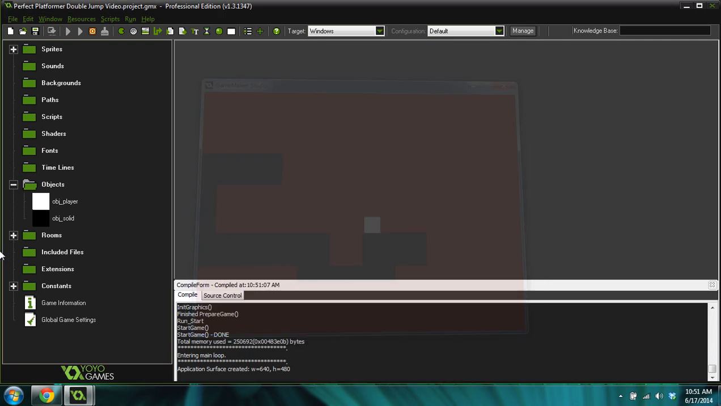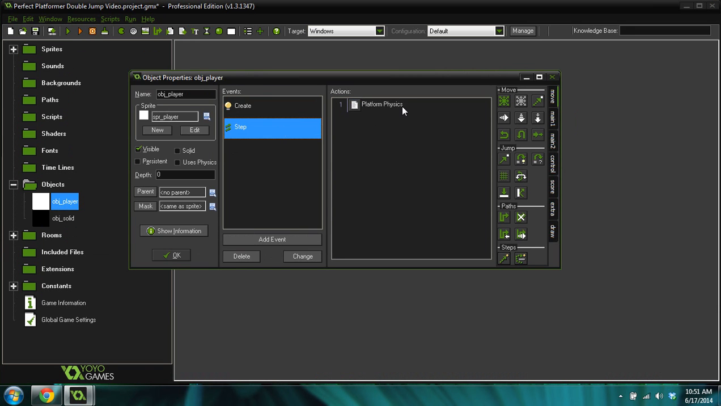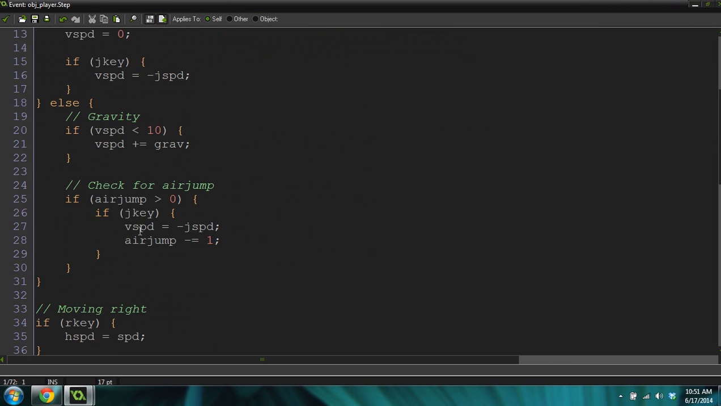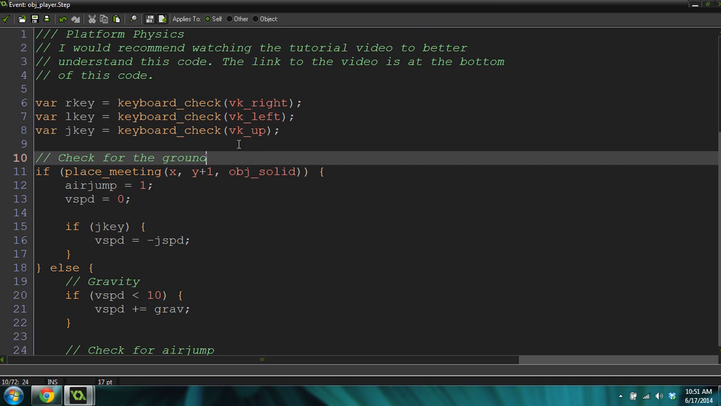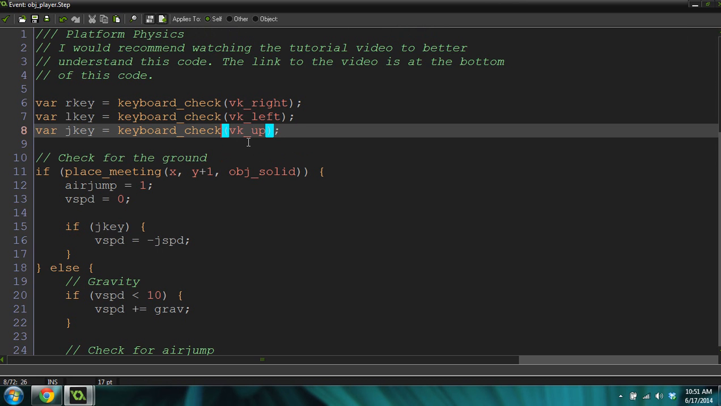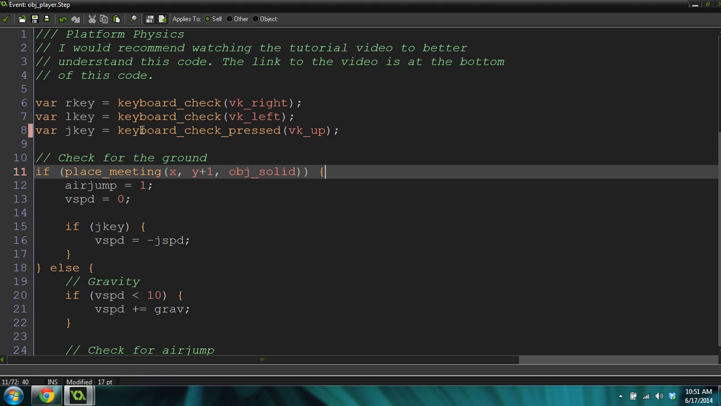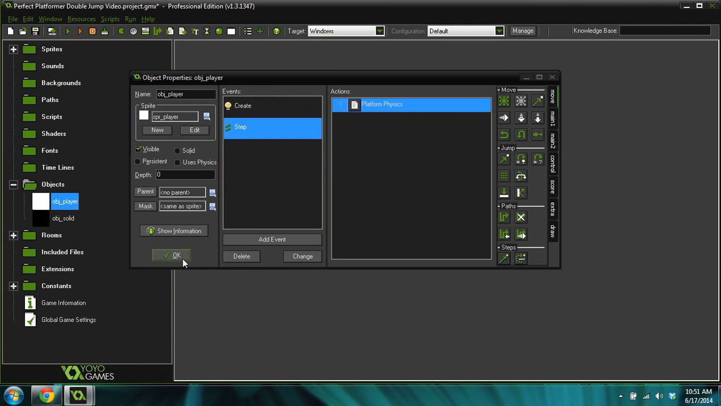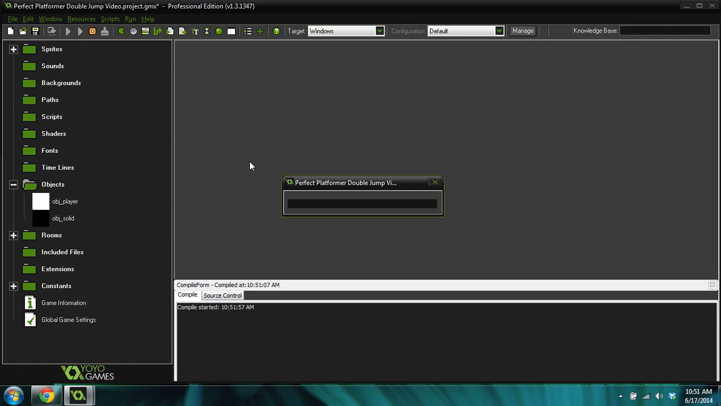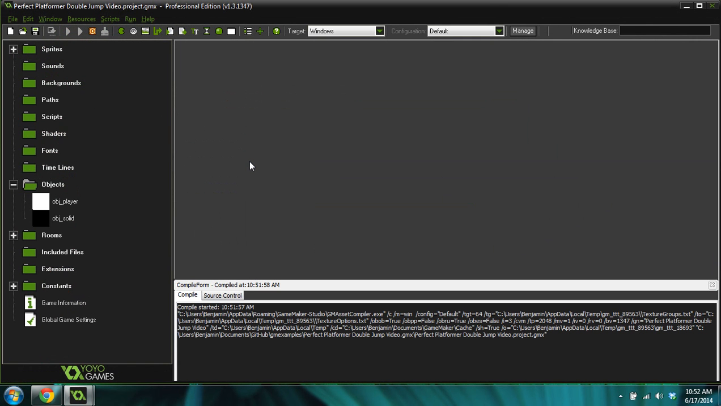Okay, so that didn't work. Let's go in and look at my code real fast and see what's going on. My guess is that it's somewhere in here. Okay, if air jump is greater than 0, if jump key, oh! Also, you have to change jump key. It's at keyboard check right now, which is not good because it will air jump immediately after jumping. We want this to be pressed. So keyboard check pressed for the jump key, and that's going to fix this. If you don't do that, then you're going to have issues, and it's going to overcomplicate things. So as you can see, my double jump didn't work.